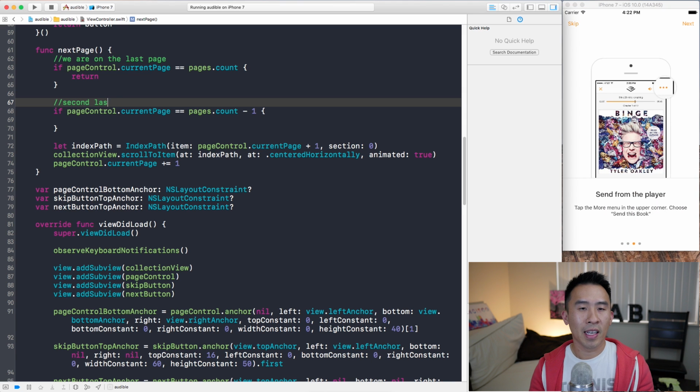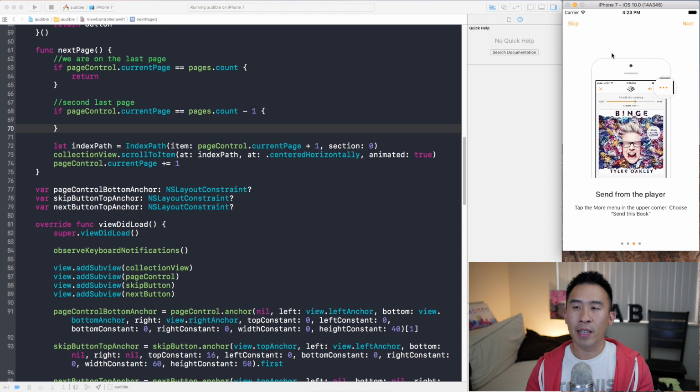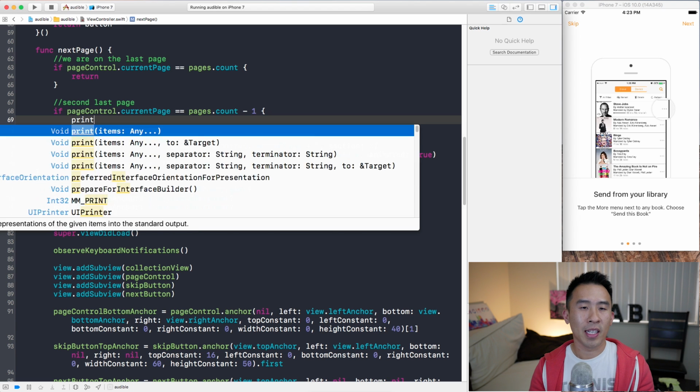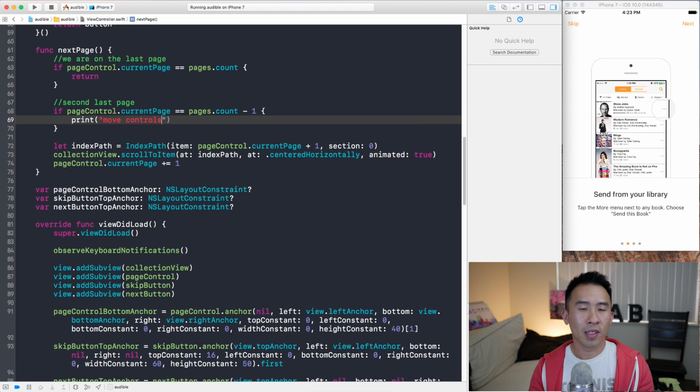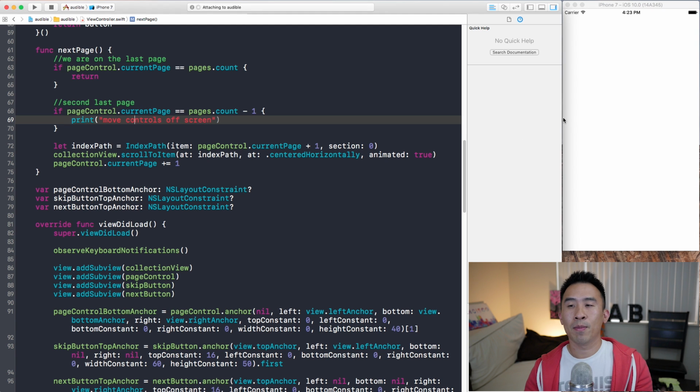Second last page. And so when I scroll over, I want to execute some kind of behavior to move things off the screen. So let's see if I can just print out move controls off screen here, and then see if this print statement actually does anything when I'm on the second last page.